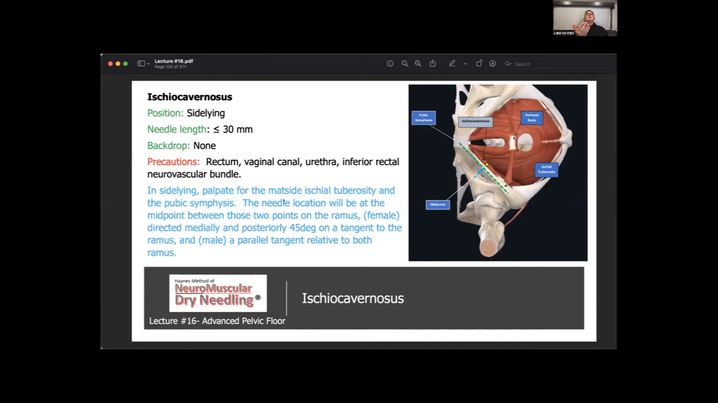Male ischio-cavernosus sits a little bit more inferior below the ramus itself, whereas in the female, we're going to have to move a little bit more to an internal direction on that 45-degree tangent there on the ramus.